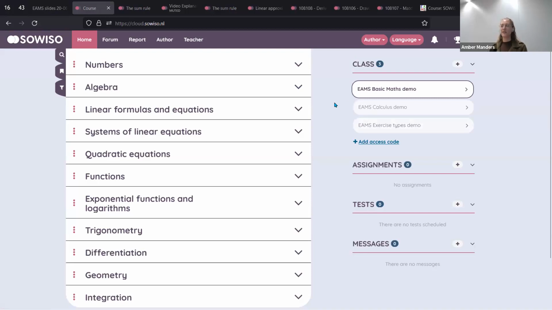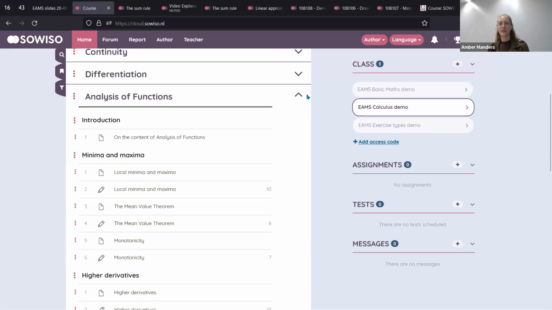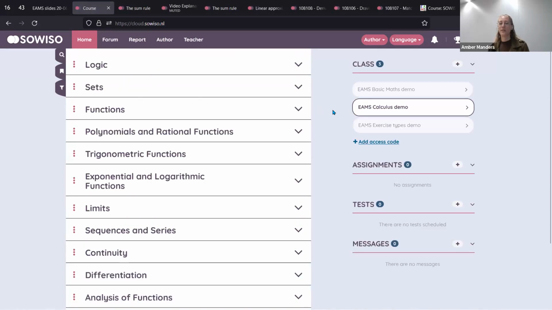So if you log in and change your password, this is what you see. On the right is your class, and I've given you all access to three classes. We have the basic maths demo class, which is like end of high school preparation for university, and a calculus class, which is, I guess, first year university, like a calculus service course level.